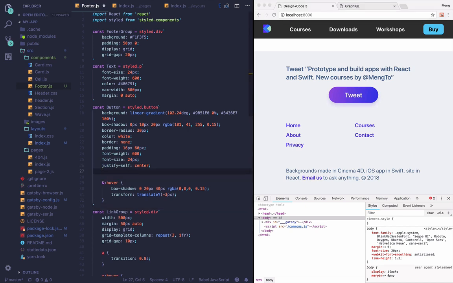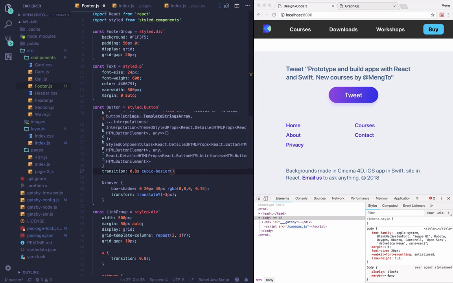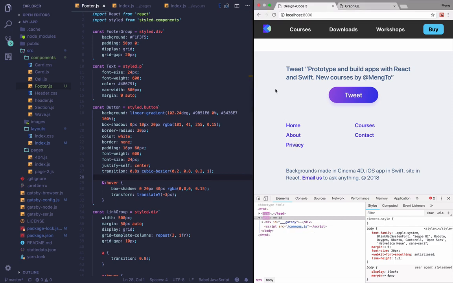I just need to add the transition to 0.8 second using a cubic Bezier of 0.2, 0.8, 0.2, and then 1. So this is what I have so far, and everything is working exactly the way that I want it.